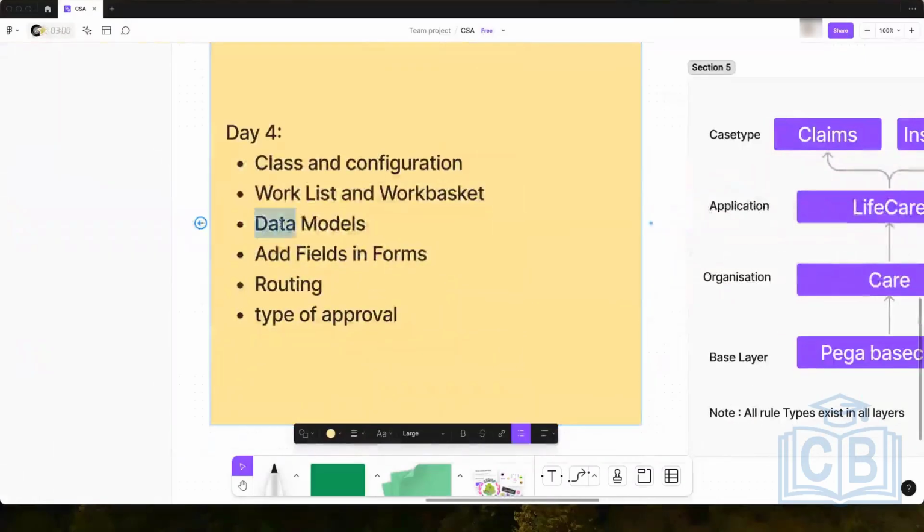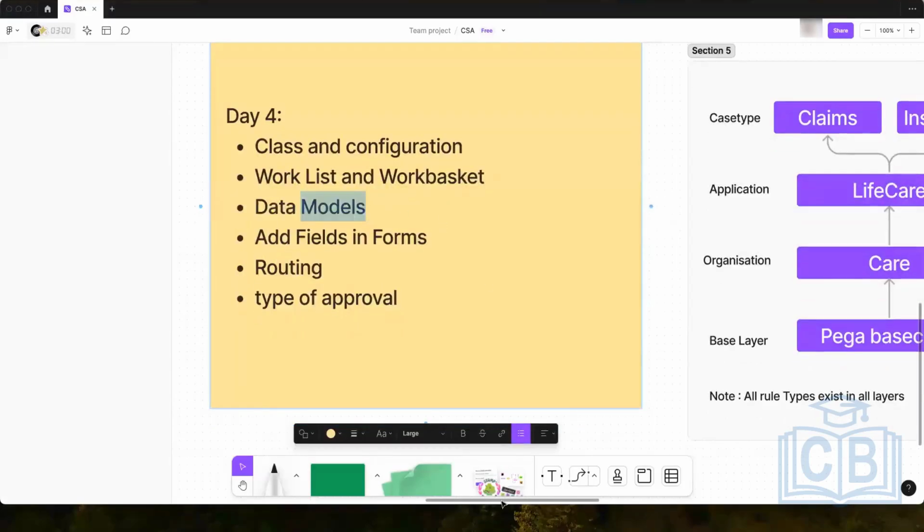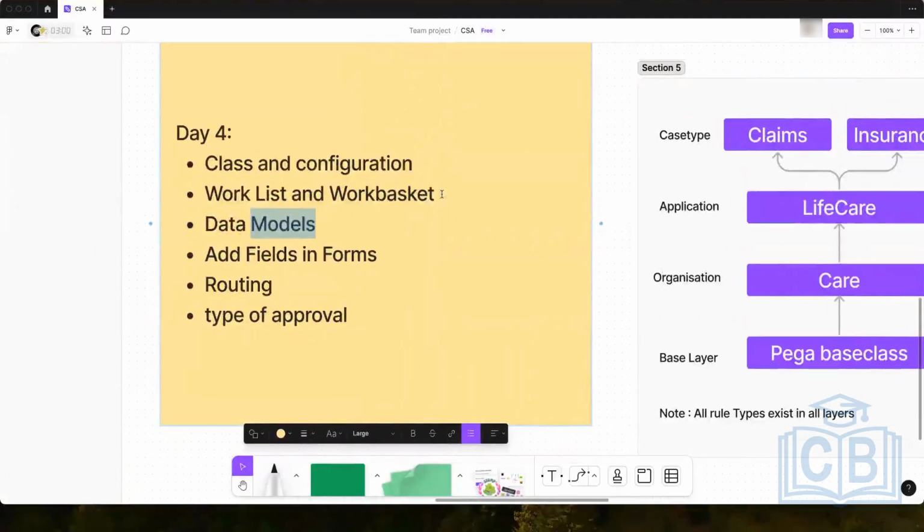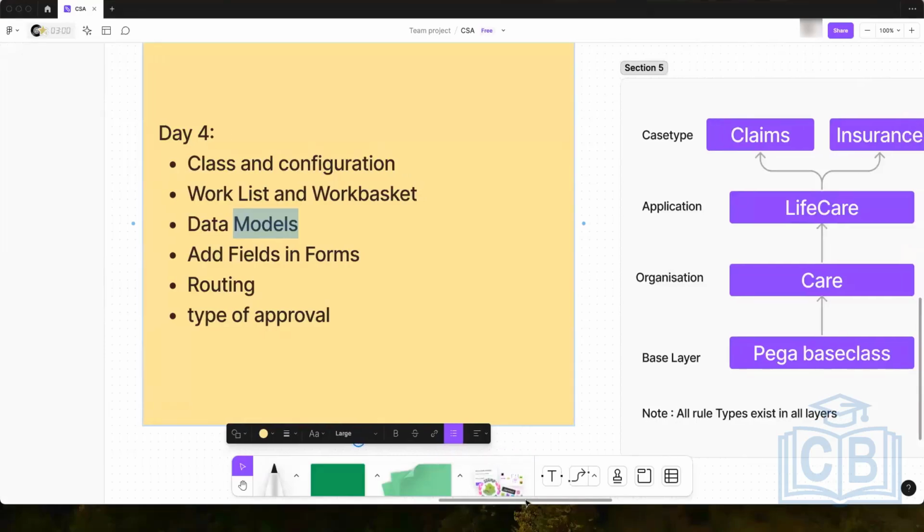Now, data model is a very important topic for us because data model basically holds or stores the data. Right now we are creating first name, last name, middle name. We're talking about the credit check, how things will happen. That means we are involving a lot of data in the application, but what are we going to do with it? How are we going to save it? That is basically controlled by data models.